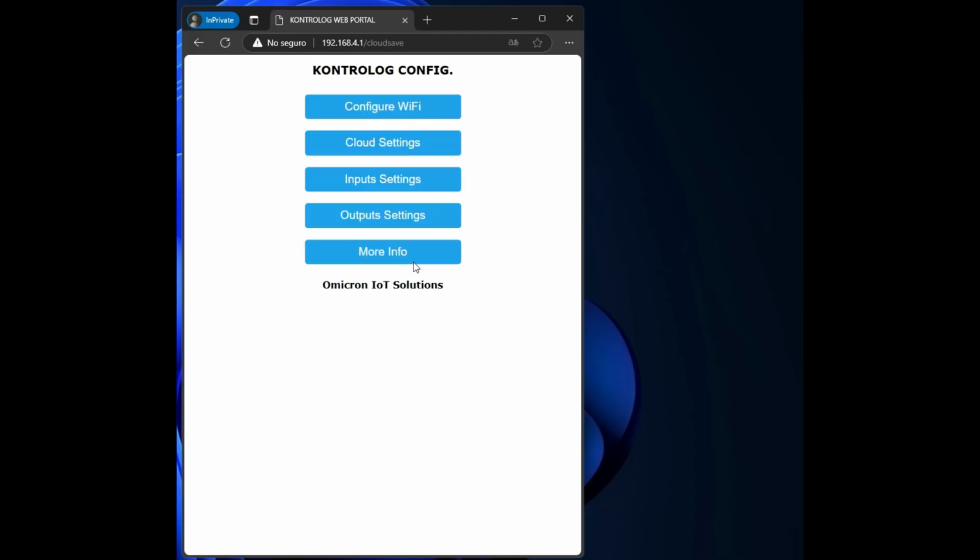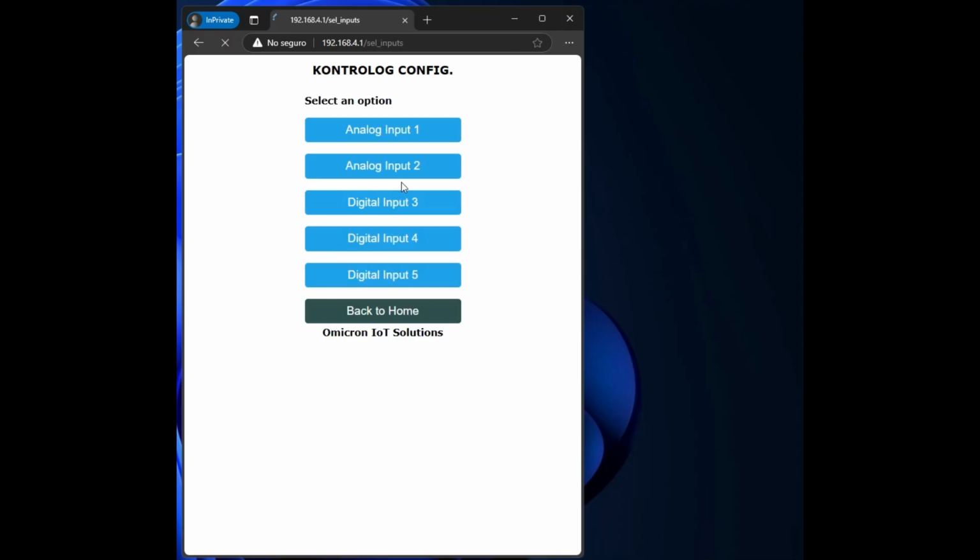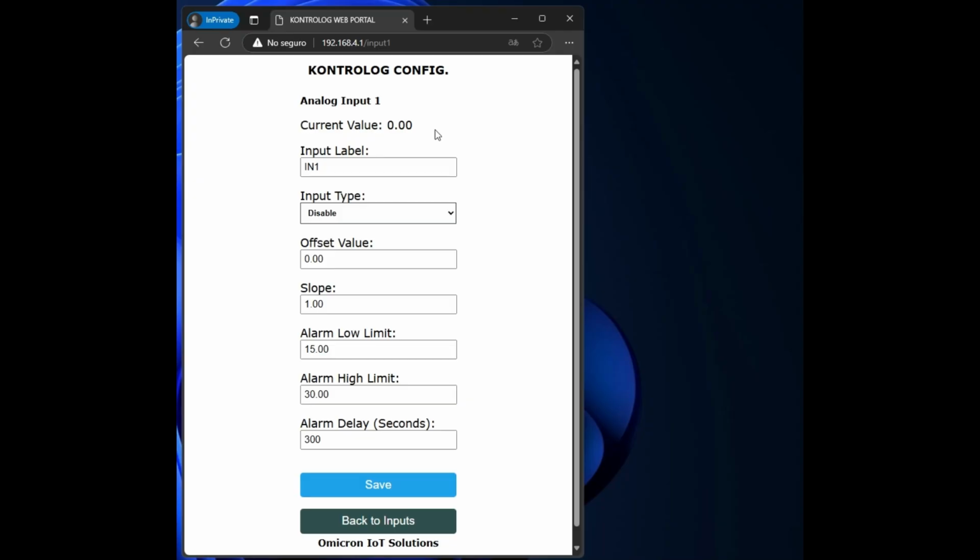The ContraLog Mini allows the configuration of different types of inputs. To access this configuration, select the Input Settings option in the captive portal. When selecting any of the analog input options, you will see the real-time value of the input and can assign it a name. Additionally, you can select the type of input.